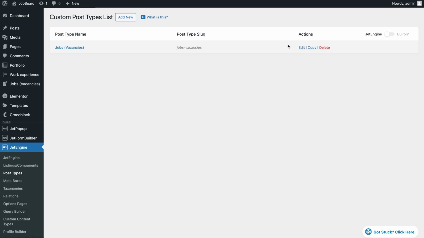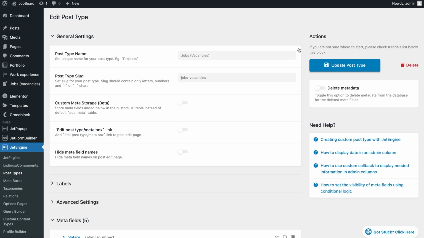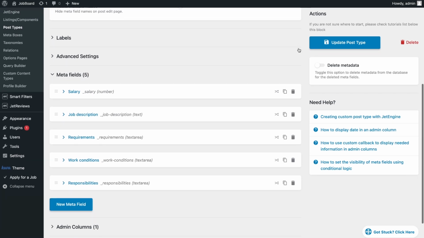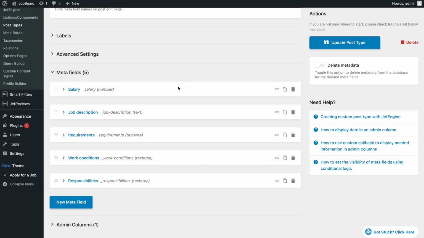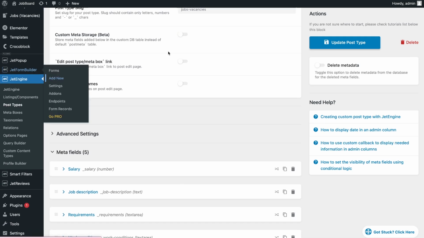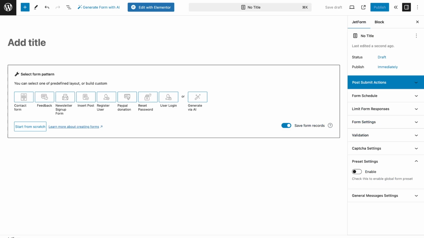Now let's see an example of how to customize a preset in the form. For this, I want to show you how to create a form to edit a post. I have a post type for jobs. In the post type, I use a field for salary and some text fields for detailed description. Let's start creating the form.